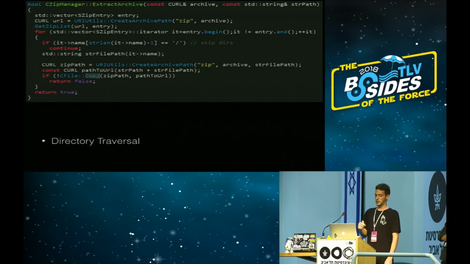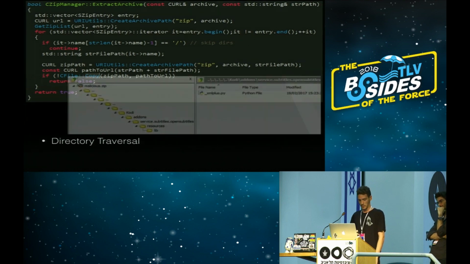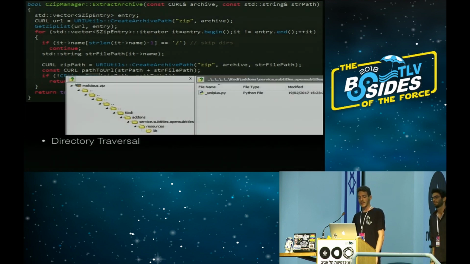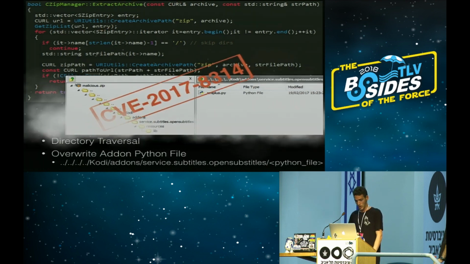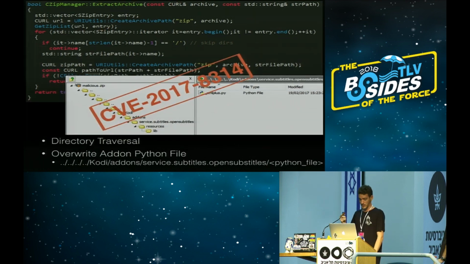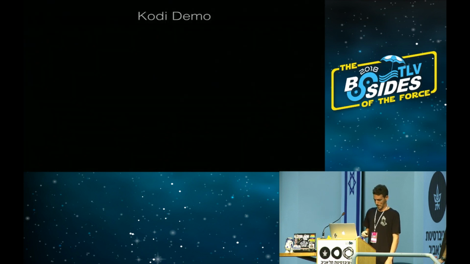So all we have to do is create a zip archive that contains dots as folder names, and then we can make the extraction create a Python script instead of the add-on script itself, which will be immediately called again, thus executing our code. So that would be the second vulnerability for today. Let's see that in action.